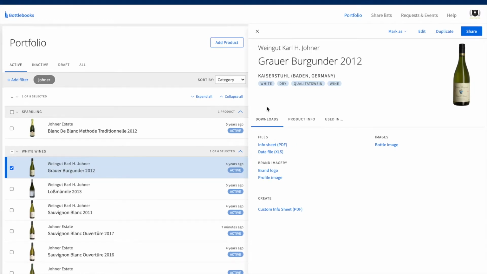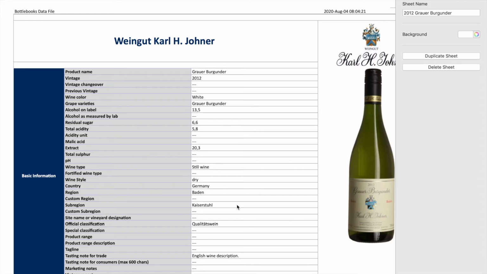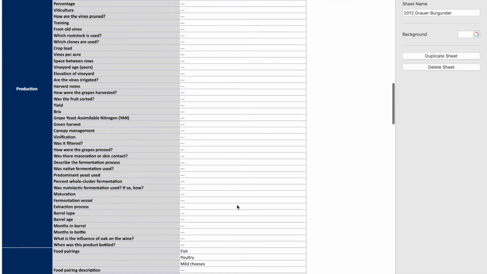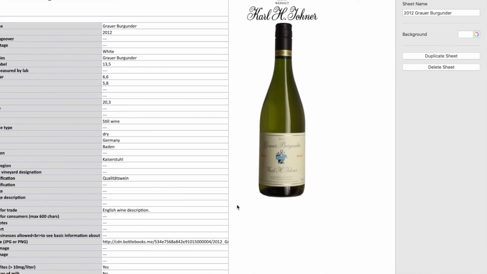And here, under Downloads and Files, you will see Data File, XLS. Click on that. You will then have an Excel file in a vertical format with all the information you've entered about your wines, including your bottle shot.